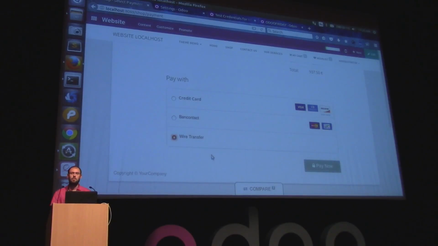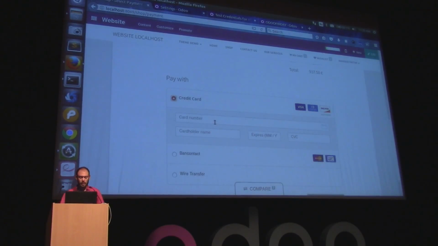And I also have the manual way to manage payments, the wire transfer, where you give payment instructions to the customer for a manual payment to process after the order. This is mostly useful for B2B. You can also ask your customers to pay by check if you are in the United States, for instance, or in Canada. Okay, let's select the credit card.